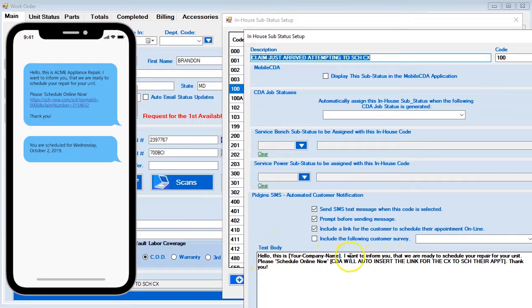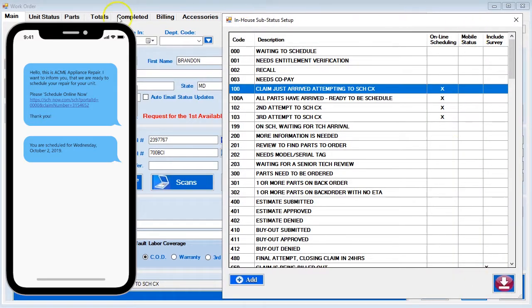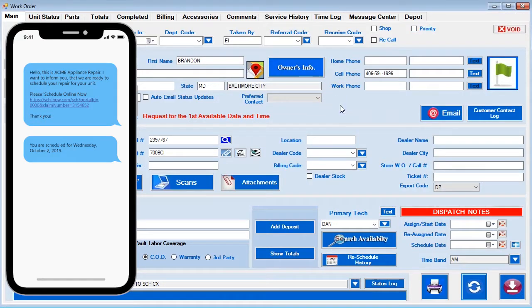That link will be right at the end. So it says, hello, this is Acme. Just wanted to let you know that we're ready to get you on the schedule. Please schedule now. Then we insert that special link, just like you see over here, so that your customer can click and get on the schedule. And then we just say thank you. When your customer picks the date, they will get a confirmation just like you see over here as well. I'd like to show you what that looks like on a web browser, because it is nice and big and easy for you to visualize. So let's take a look at that.